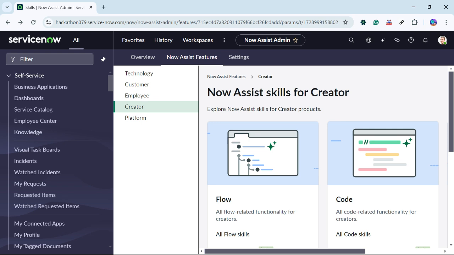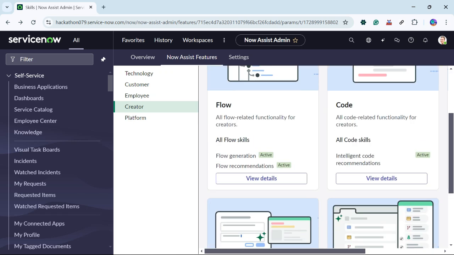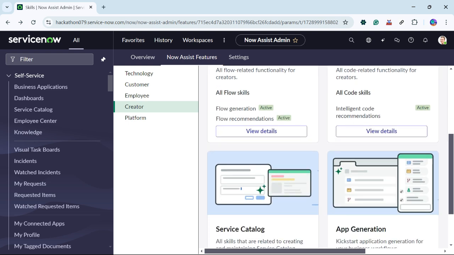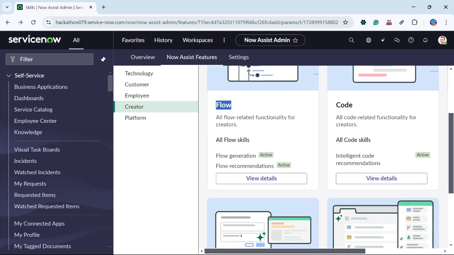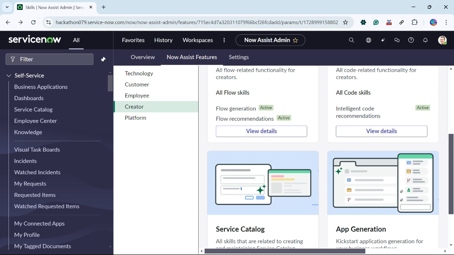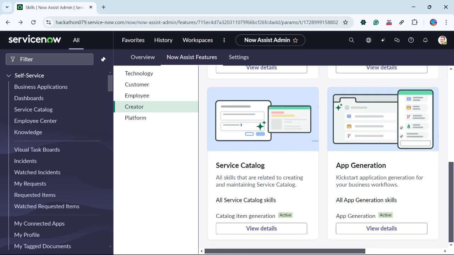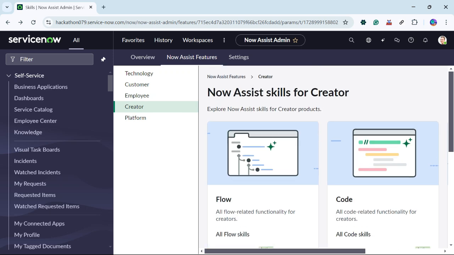So what all features does it include? It includes app generation, catalog item generation, code generation, data visualization, flow generation, flow recommendation, playbook generation. All these things can be generated using Now Assist for creators. You can see under flow we have flow generation and flow recommendations, and under code we have intelligent code recommendation. So you can generate any type of code using the text provided to Now Assist for creator, and then you can create service catalog as well. You can see there's catalog item generation, and we have app generation as well. You can generate the app from the input provided. All these things can be performed using Now Assist for creators.